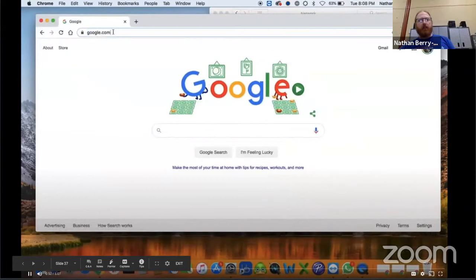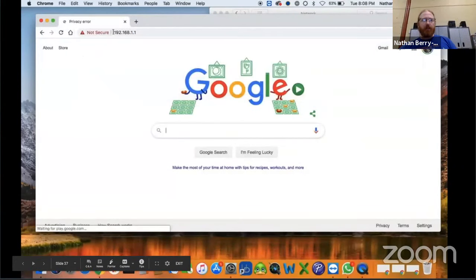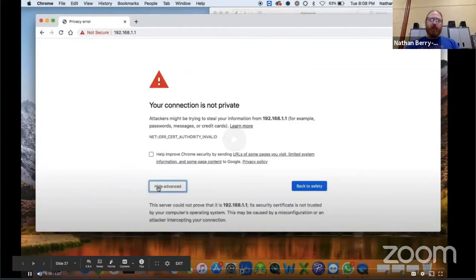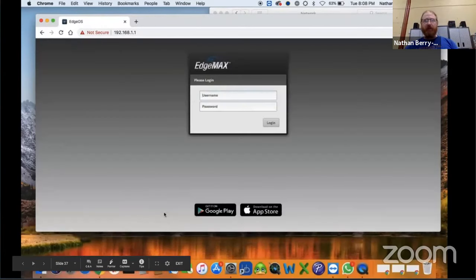So next we go into our browser window and we type in the edge router's default IP address, 192.168.1.1. And here is important, this is an SSL warning saying that your connection is not private. You guys have probably seen this before. It's important to note that Safari will not handle this well because there's not an easy way to bypass it like there is in Chrome or Firefox. So here we just hit show advanced and then proceed.